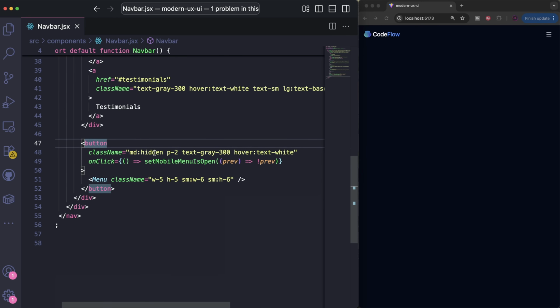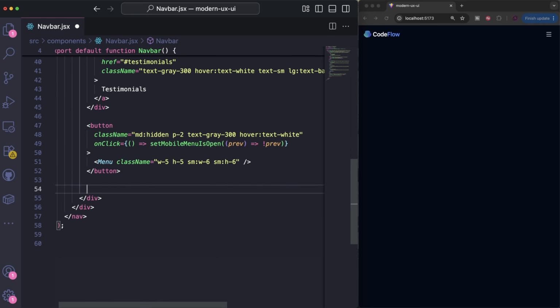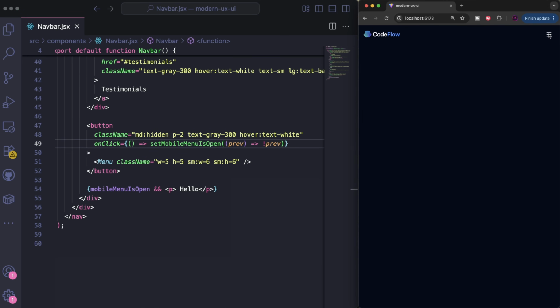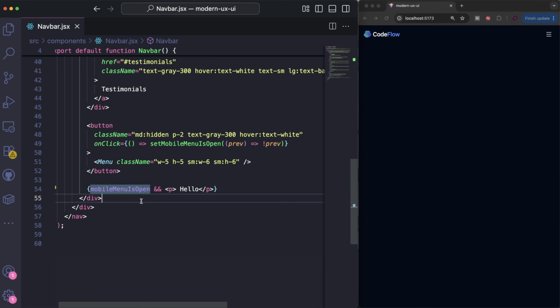So you see that if, for example, I were to come over here and render something that depends on it, like the word hello, you see that now it doesn't show the word hello because mobile menu is false. But when I click on this button, mobile menu will become true because true is the opposite of what it was before, which is false. And now we should see the word hello. And if I click on it again, that should disappear because now it becomes false. Now, we don't want to show the word hello when this is true. We want to do a lot more.